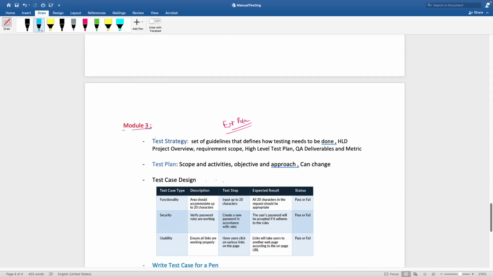So this is a kind of high level design, and that gives us QA deliverables and metrics. Okay. And coming to the test plan, it defines the scope and activities that are going to be performed in the testing. Okay. And it also defines the objective and approach, as we have seen earlier, that the test architect gives us 3 or 4 different kinds of approaches. And we have to select one approach, and later on we can change it also.